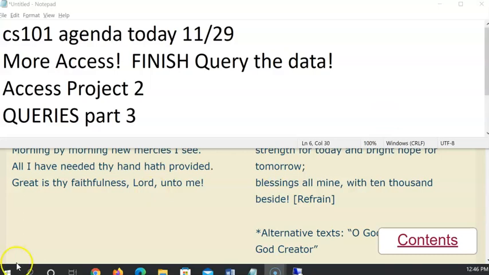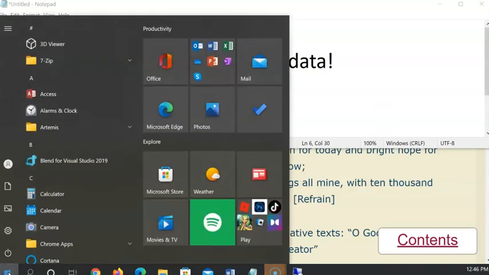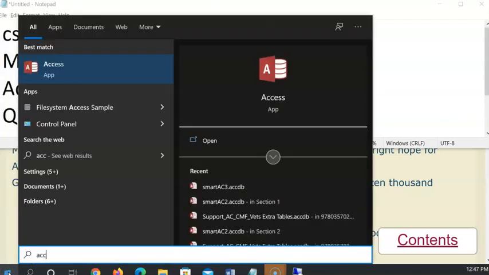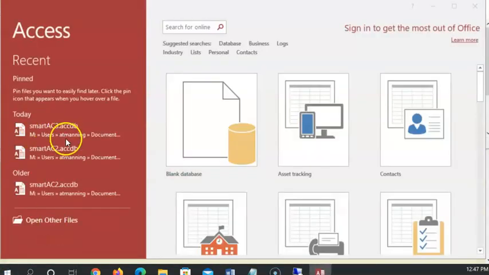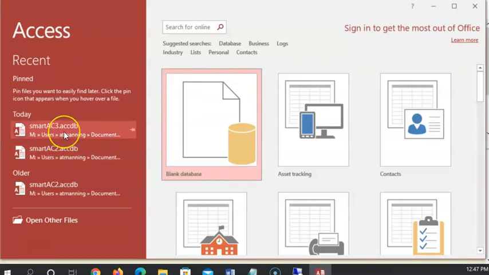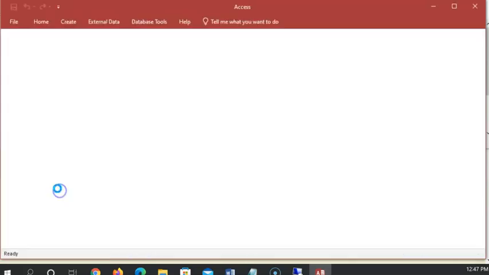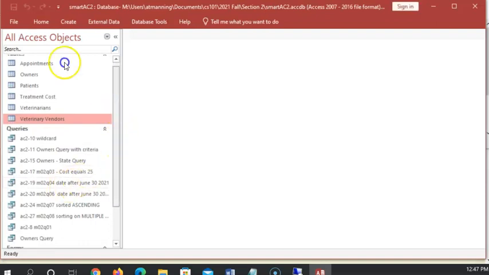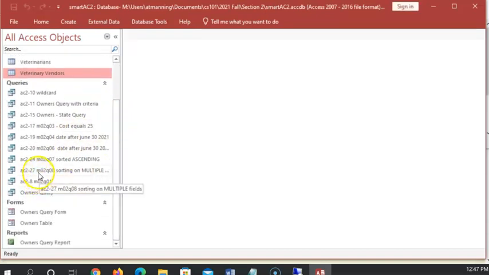But we are finishing up Access Project 2. Just a few more queries, giving you a little more variety in queries. Let's see. Access. Go to my recent. There's the recent one, I believe. That is my section 1. There it is, section 2. This is where we ended last time. We got all the way to AC2-27, sorting on multiple fields.